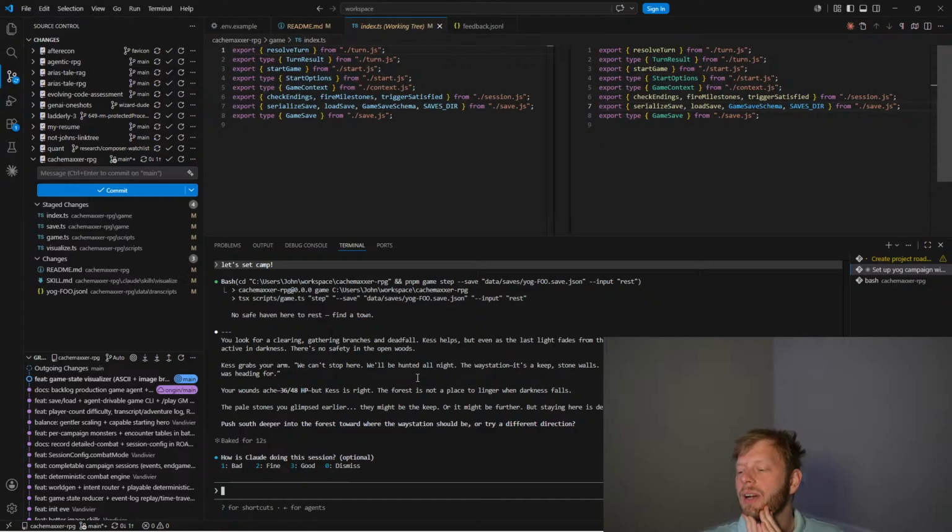This is so contrived. I really hate this. Okay, the slimes are active in darkness. There's no safety in the open woods. Okay? 36 out of 48 HP. I'll go one further, and then I'm going to bail all the way out to the north.